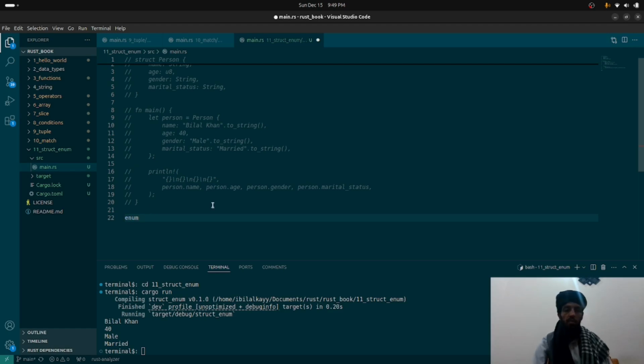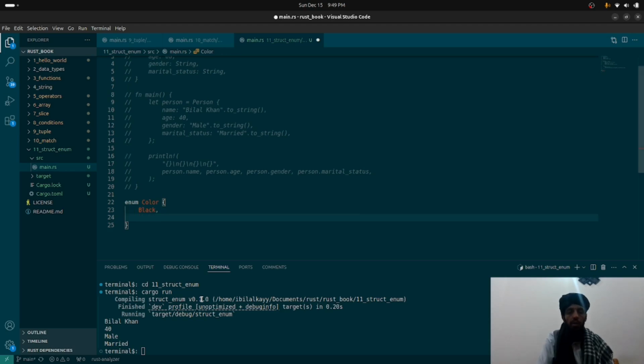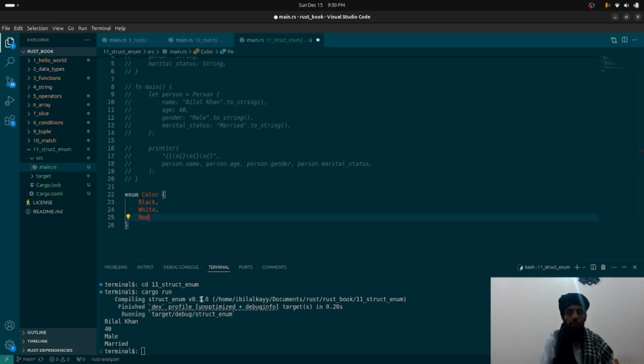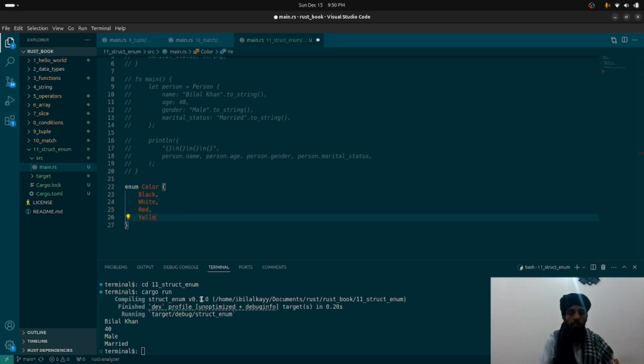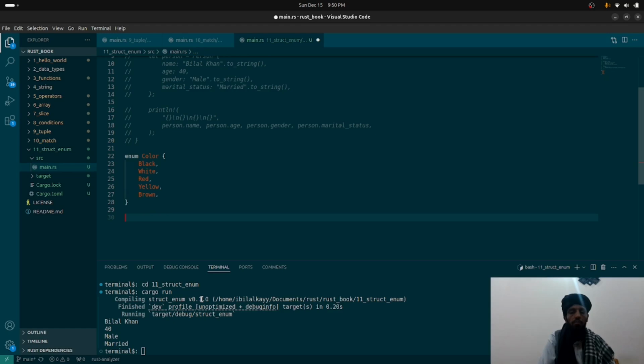So enum is also going to be like a person, but this time it is going to be the color of that person. So black, red, white, yellow, brown. All right, so yeah, this is how you can define an enum.